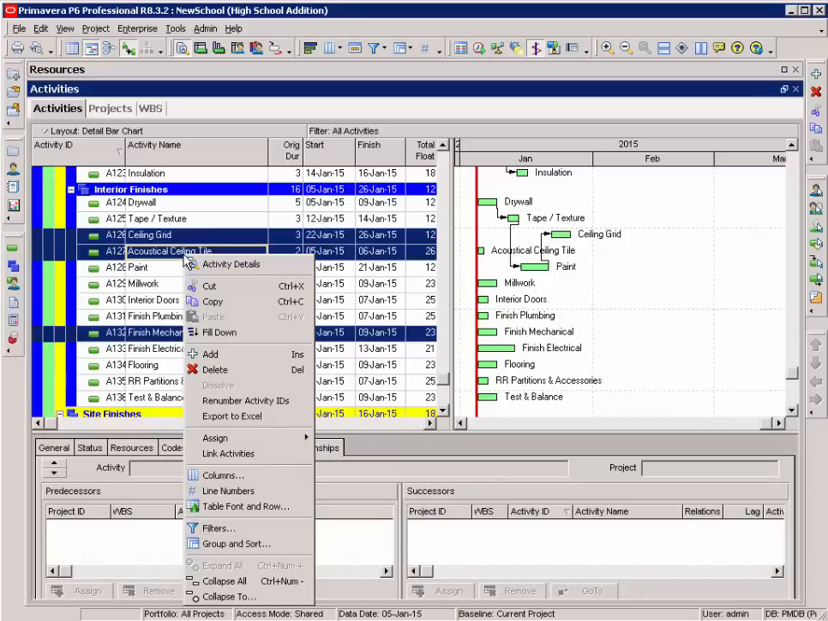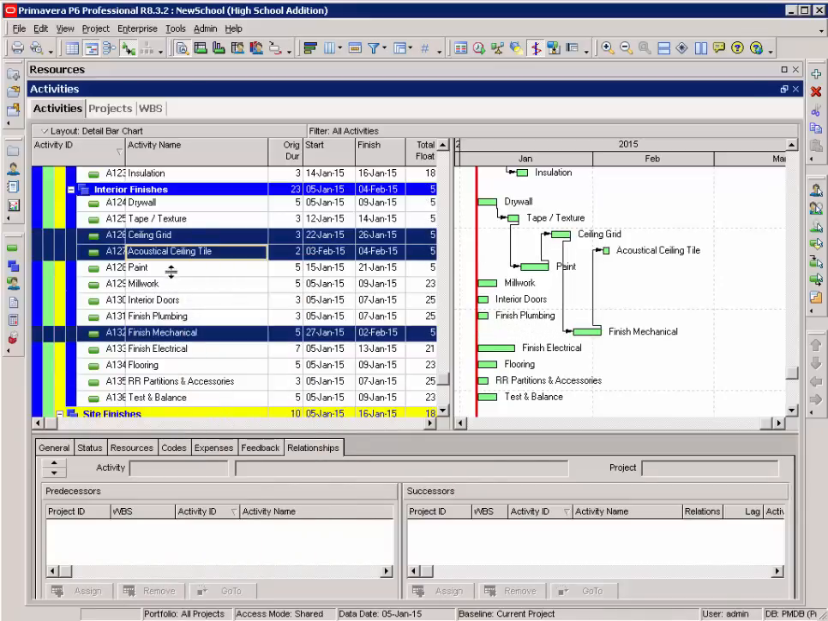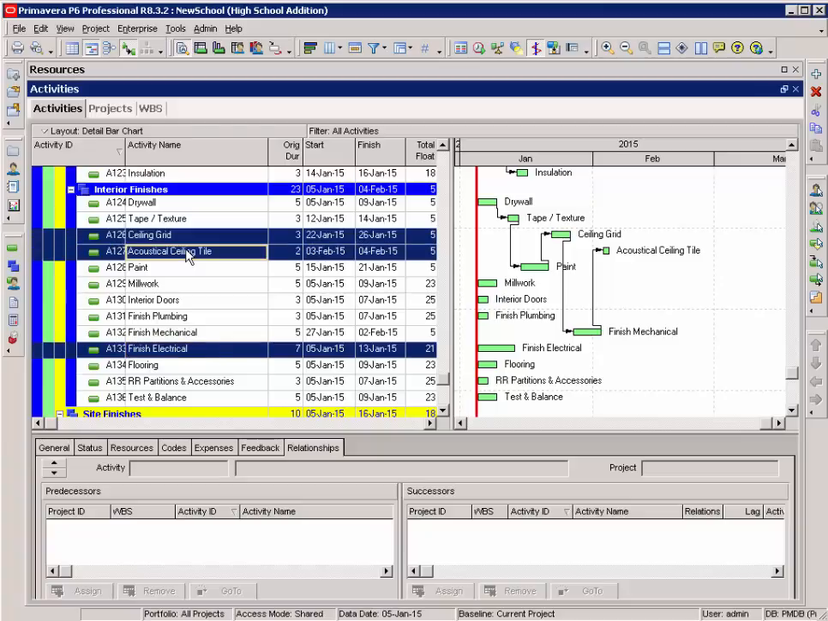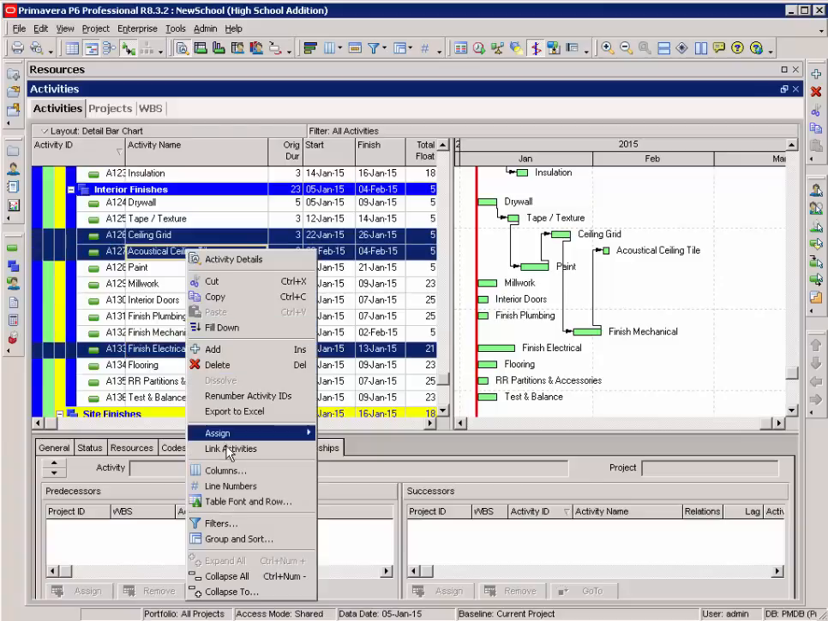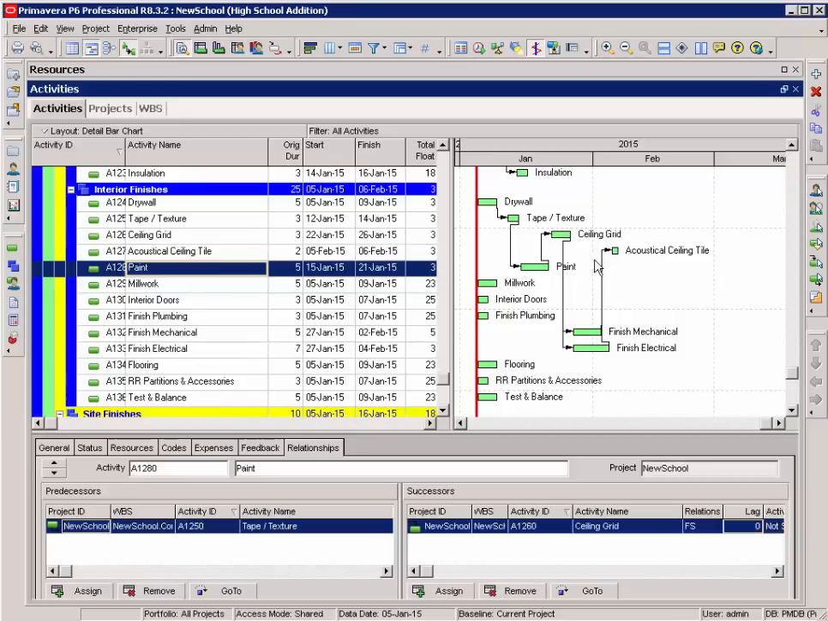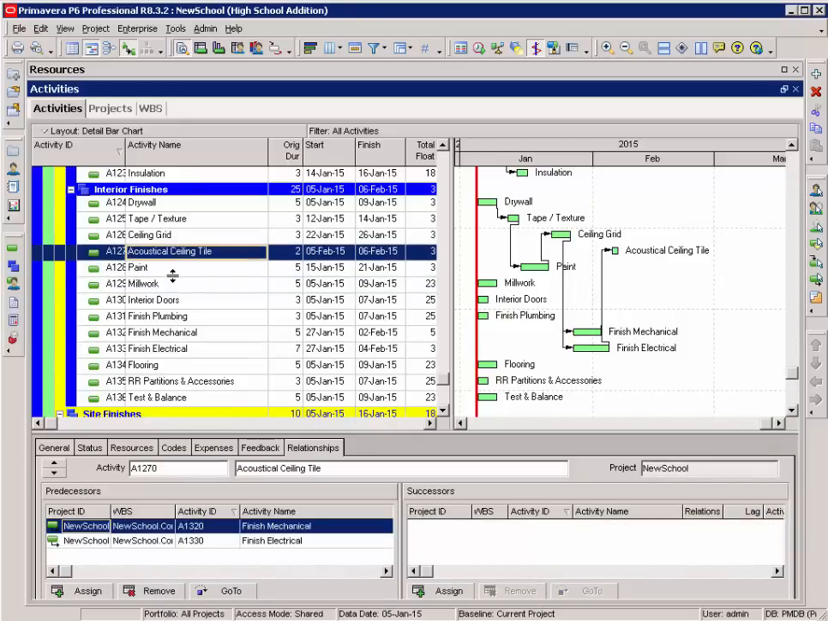Once I know what the sequence is, I can begin linking those activities. Ceiling grid, my finish electrical is going to go in between that and my acoustical ceiling tile, and I link those activities. Now I can go down through the rest of my activities and link activities in the order that I want to put them in.